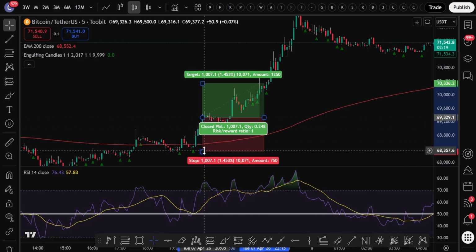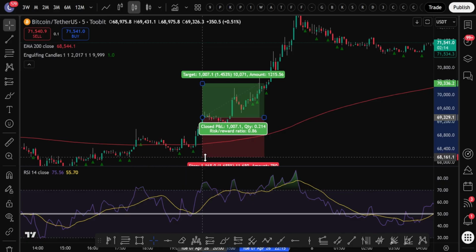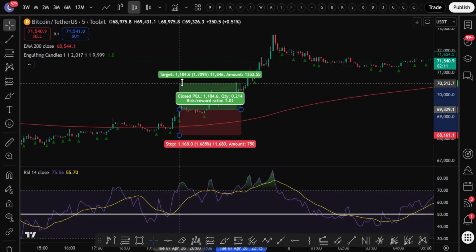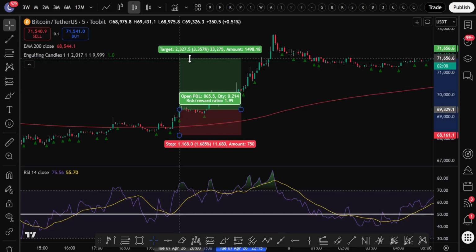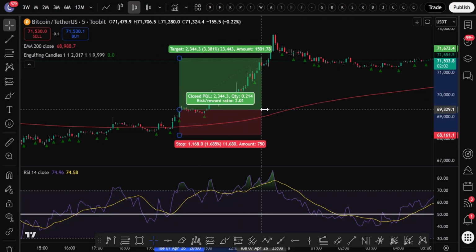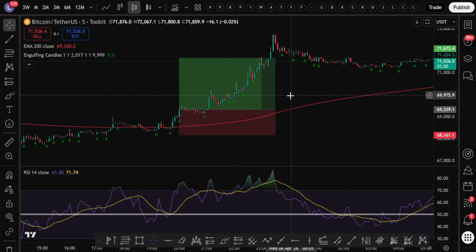For risk management, set your stop loss 2 times the length of the entry candle below the entry. And set your take profit at a 1-to-2 risk-reward ratio. So if your stop is 10 points away, your target is 20 points away. And as you can see on the chart, the price moves up and hits the take profit level exactly as expected. Clean trade, no emotion, just the rules.